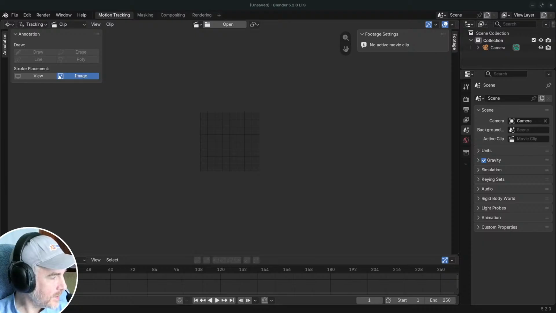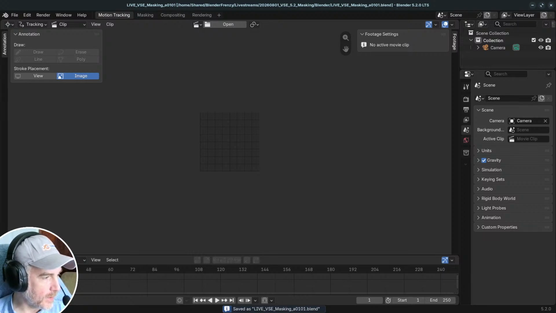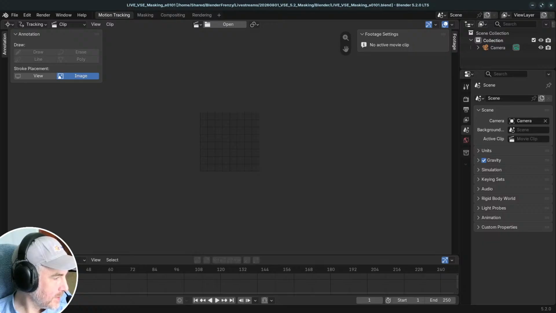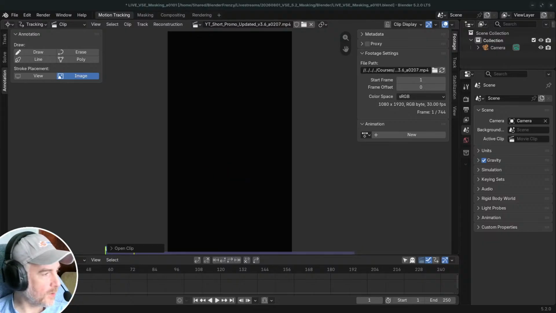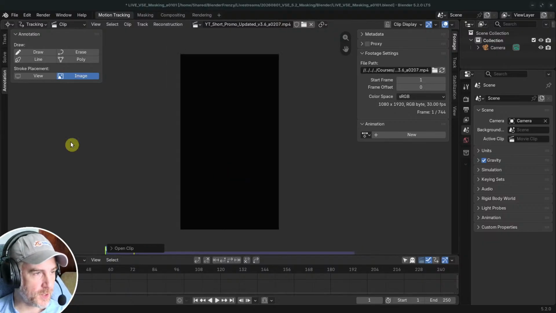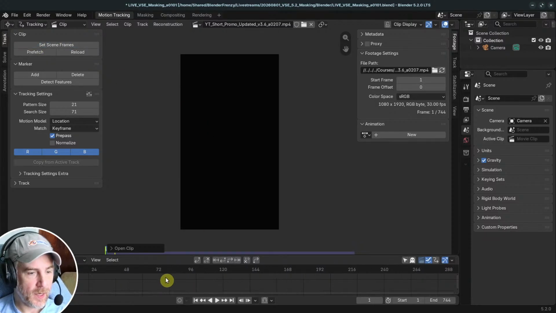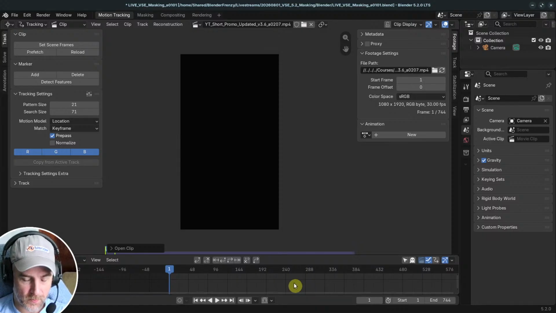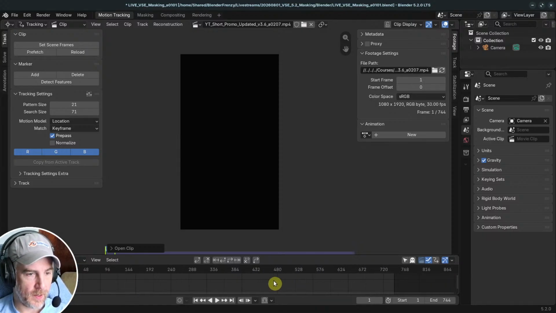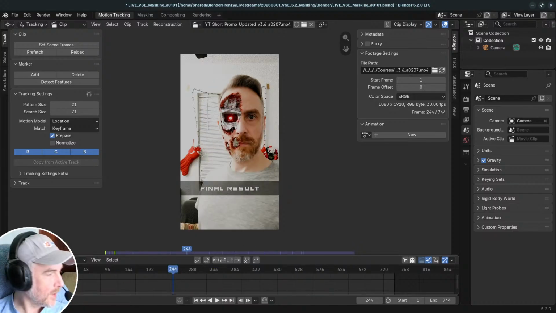And let's see, masking 101. Okay. So I dragged in my footage here, and then for track, we'd go up to track, go to set scene frames, and then down here in the timeline, just press Home, and then we can scrub through this.